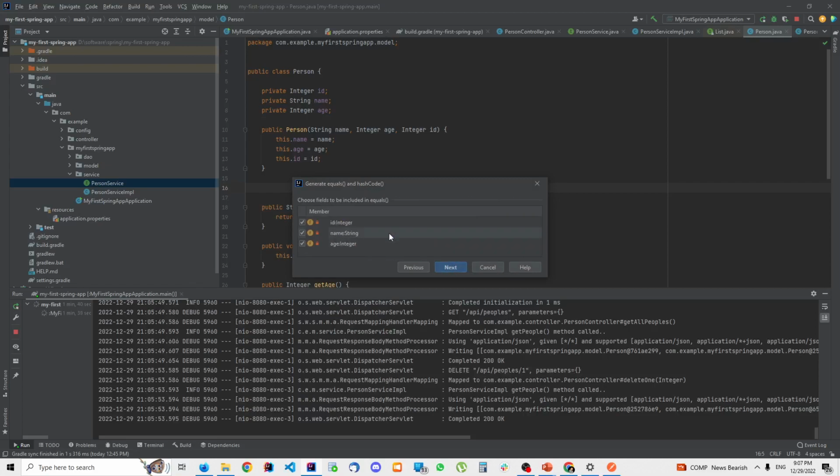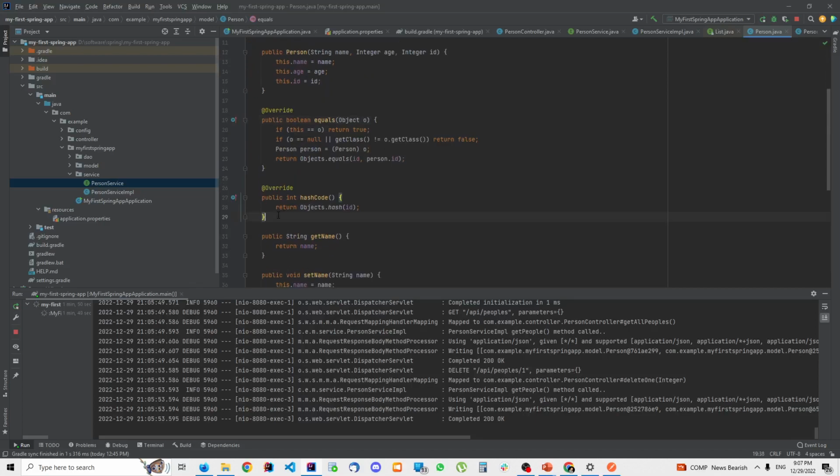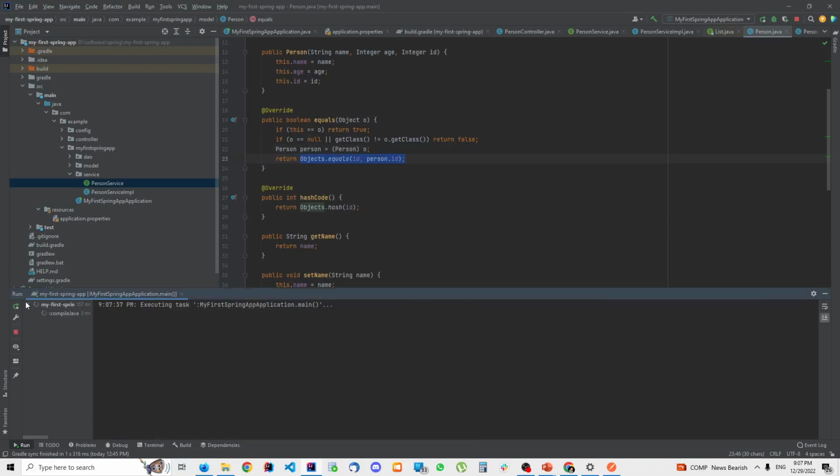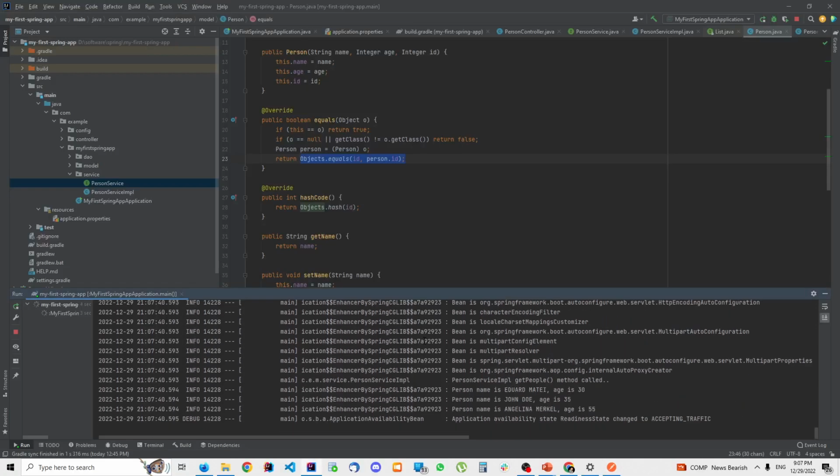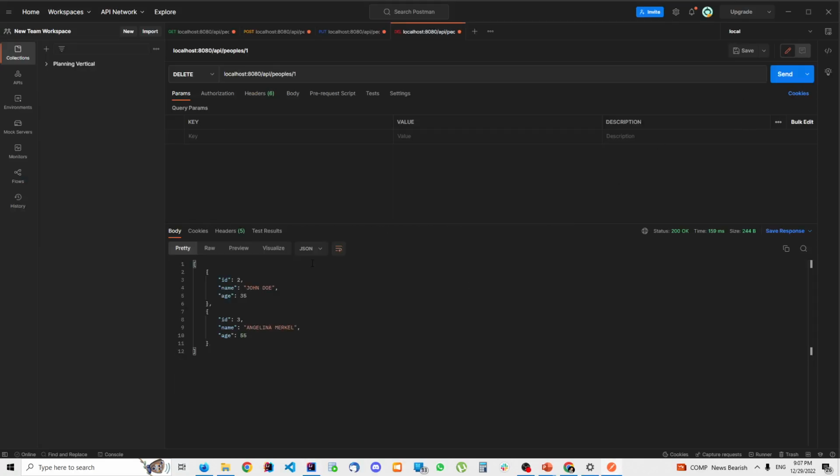So here I'm going to click next. I'm just going to select ID because I want to compare only by ID. It's fine, finish. And you see IntelliJ has added equals and hashcode for me. And now it's not comparing by references in memory, but by the respective ID. So let me just restart this, and then do this. And as you see, now it's working.